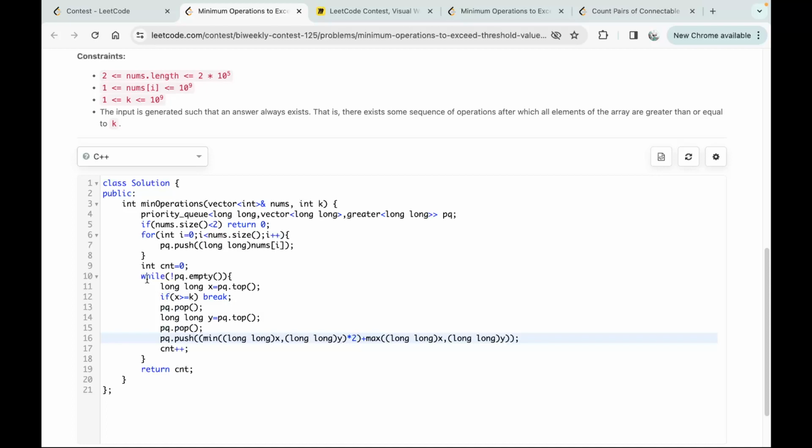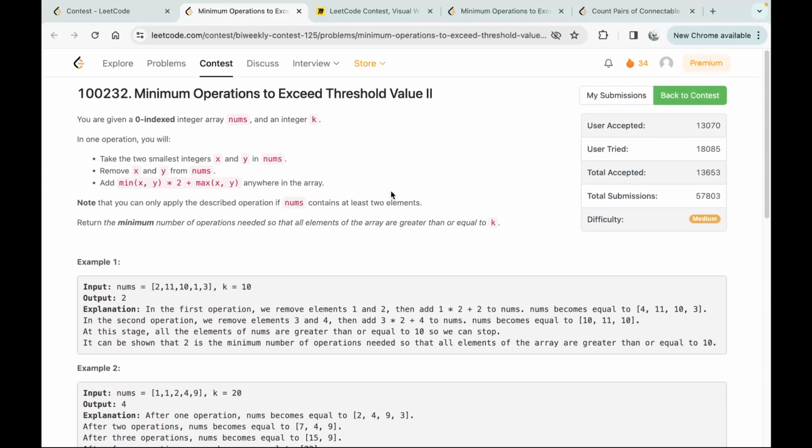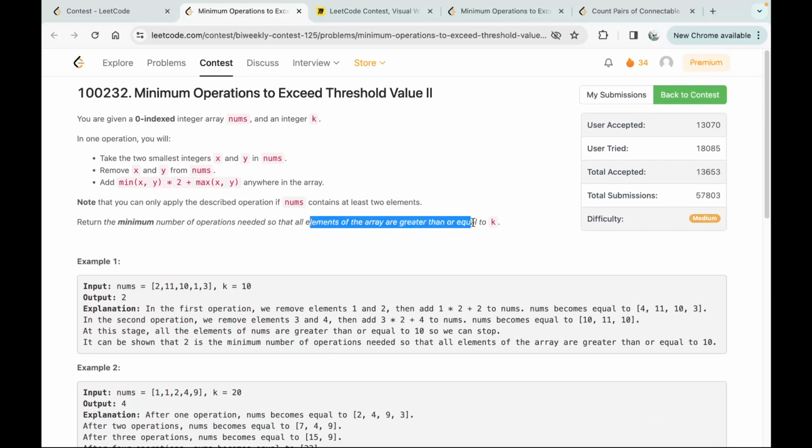After this whole thing, either your priority queue will become empty, or you will fall onto this condition and break out of this loop. So you will get in the cnt variable the minimum required operations, so that after performing these operations, all elements of the array are greater than or equal to k. So this is how you have to basically solve it. I hope you've understood it.